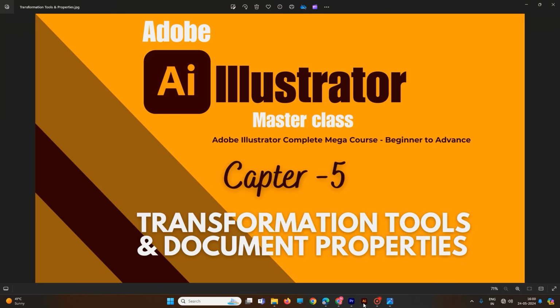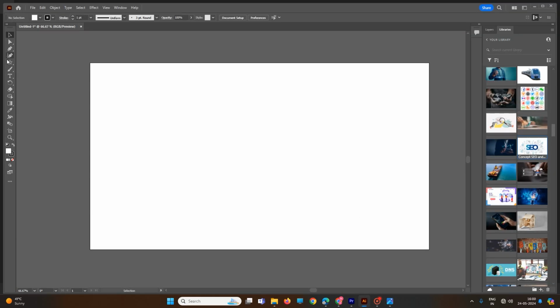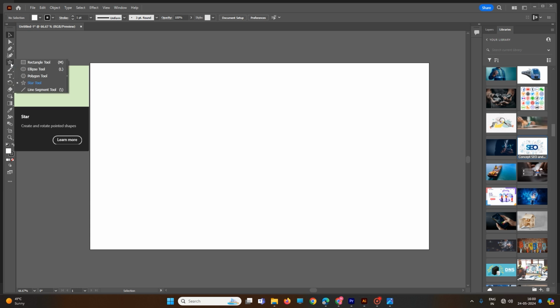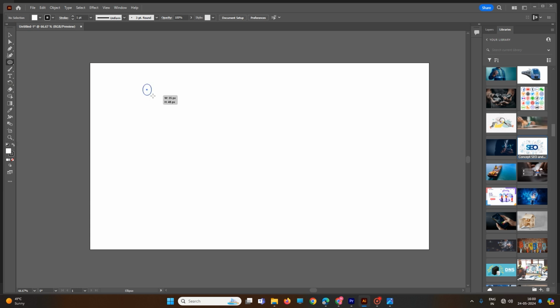Let's begin. This is Illustrator. We have to draw something like an ellipse. Okay, so we can rotate this by using this arrow. If rotation is done by this itself, so why do we need this transformation tool? Let me explain.